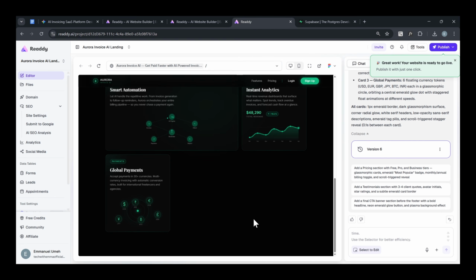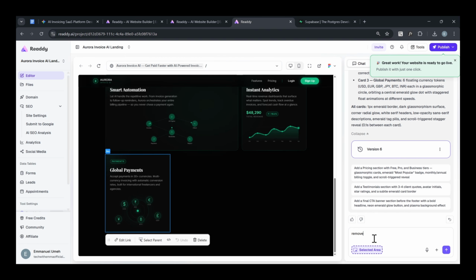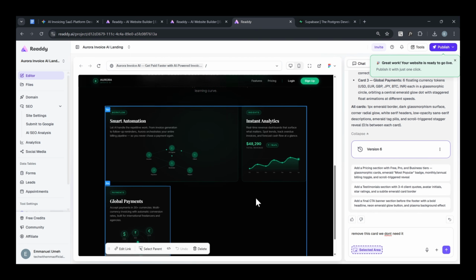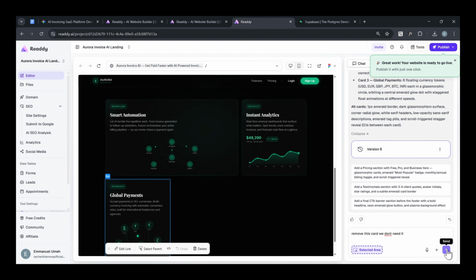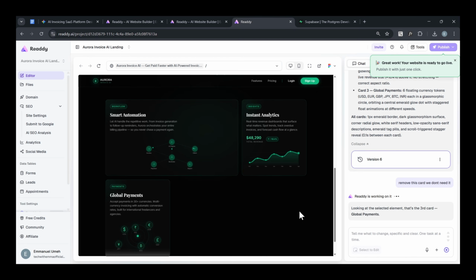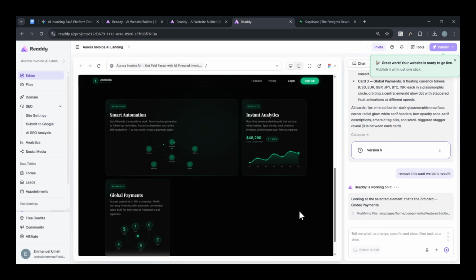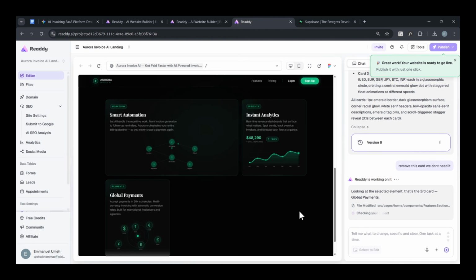We can ask it to remove this global payments. We don't actually need it. Let me ask it to remove this global payment section. I'll say remove this card. We don't need it, and it's not even placed properly. So I'll say let's just remove it. And it's going to remove the last card.